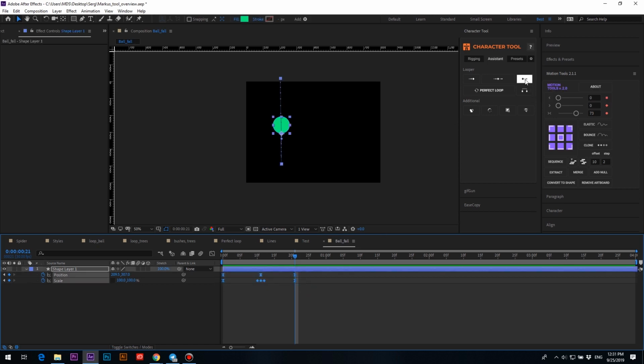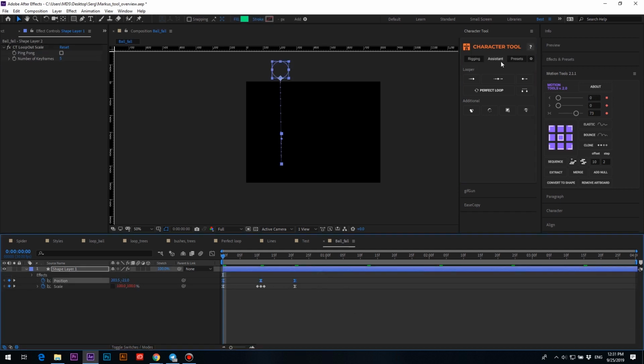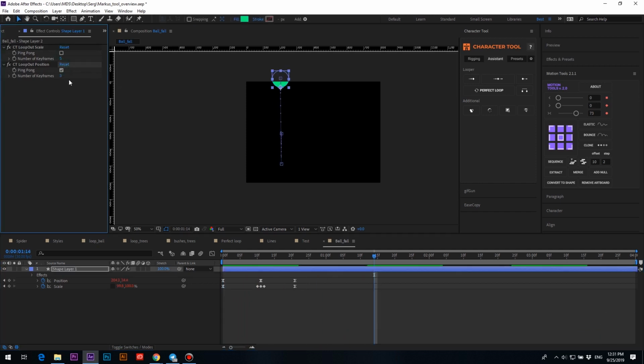By simply clicking the button, the selected expression is applied to the selected parameters. The same happens if you click holding down Alt, only the loop type changes to ping pong and we get such a reverse animation. If you click holding down Shift, two parameters will be added to Effect Controls layer. There will appear a checkbox for turning ping pong on and off and keyframe amount.